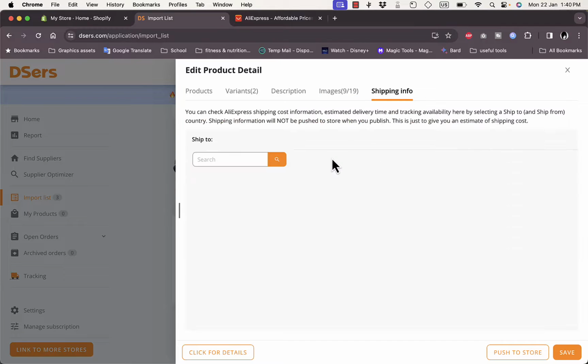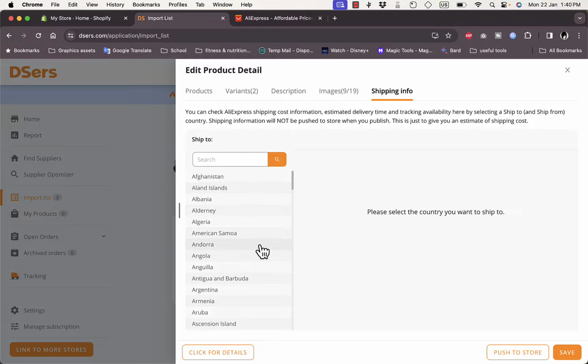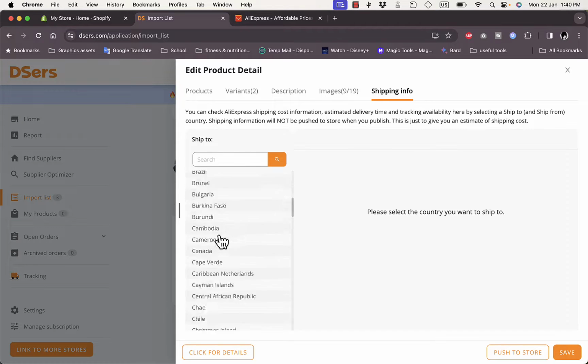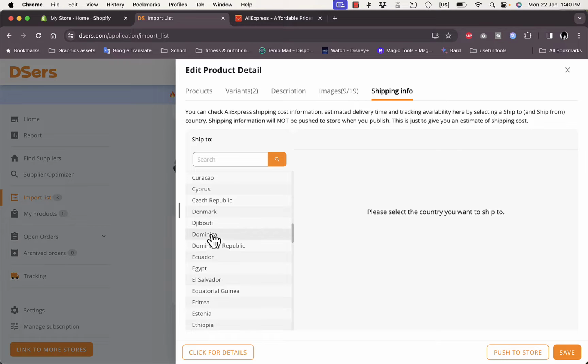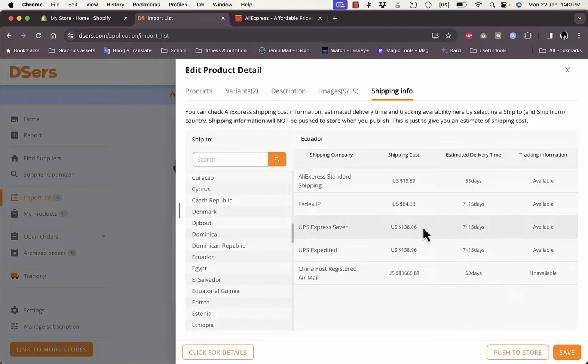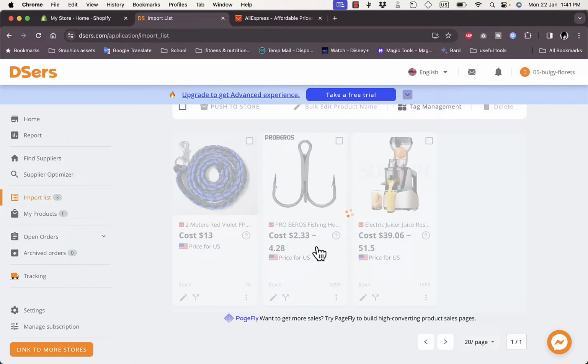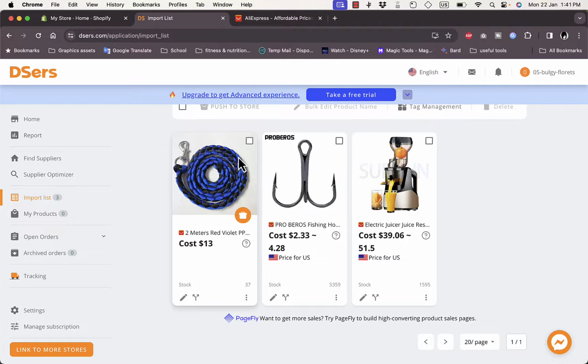And here in the shipping info, you can view the shipping info and shipping rates for different countries. Let's say if I want to ship it to Ecuador, it'll show me the shipping companies and shipping costs for this country, as well as the estimated delivery times. Okay, and now let's just save it. And then you can push this product to the store.